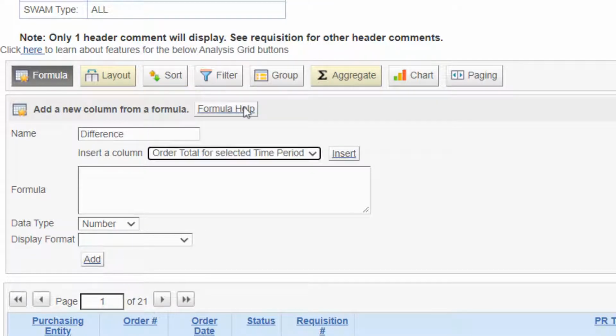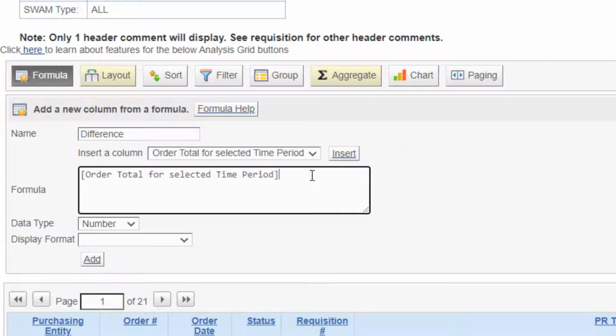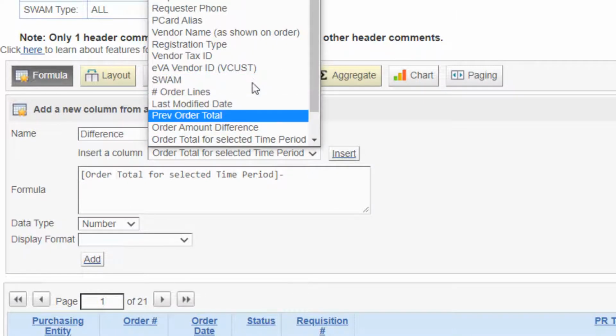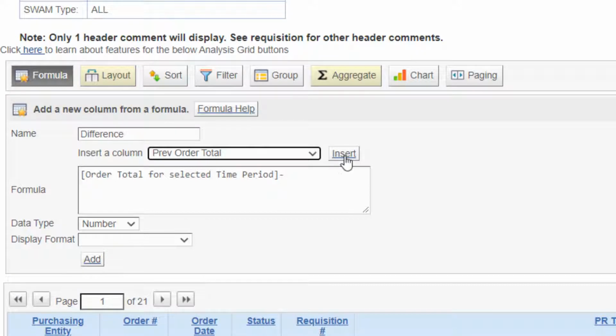So I'm going to select Order Total column by clicking the Insert button. It adds it to my formula box. And from there, I can add all of my mathematical operators like subtraction or addition signs or whatever you'd like. The next thing I'm going to do is add the other fields to complete this calculation. So as you can see, I'm selecting two numeric fields to determine the difference in between them.